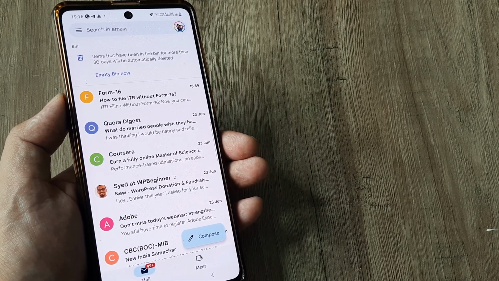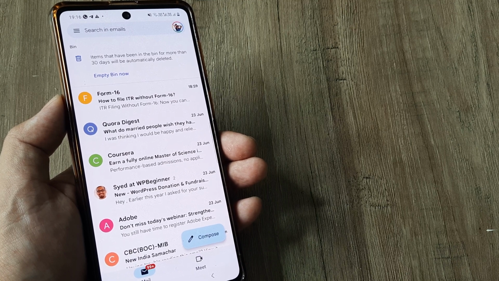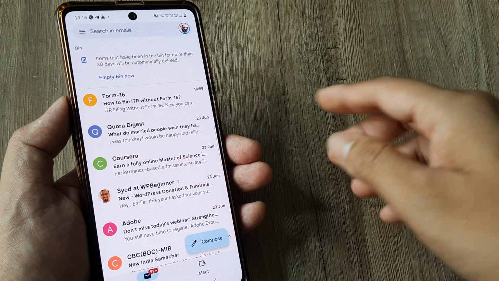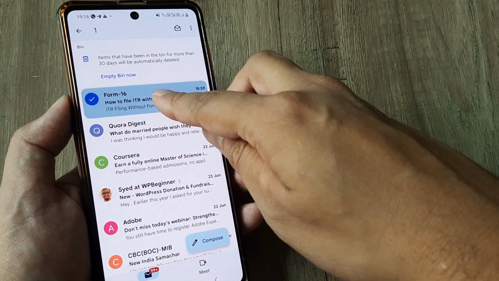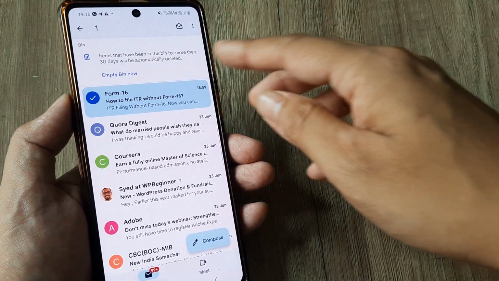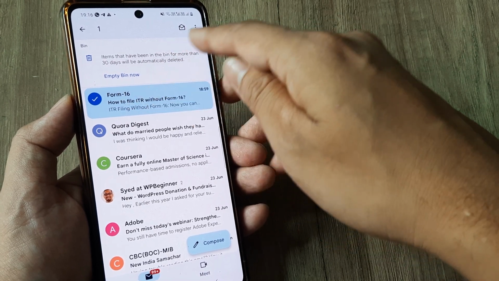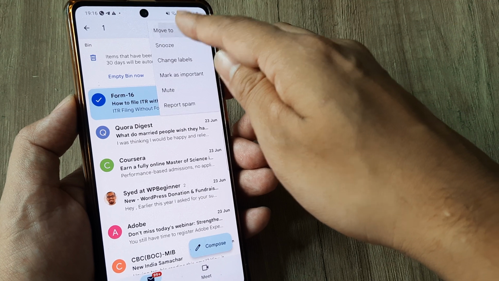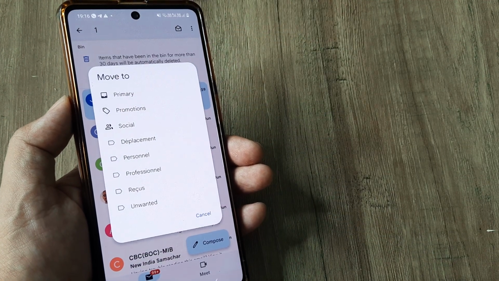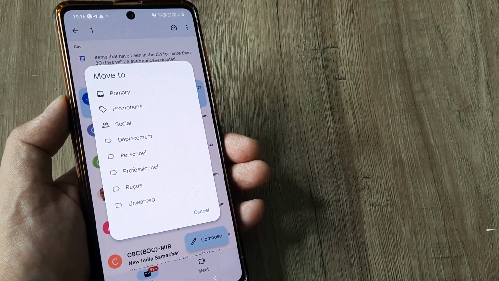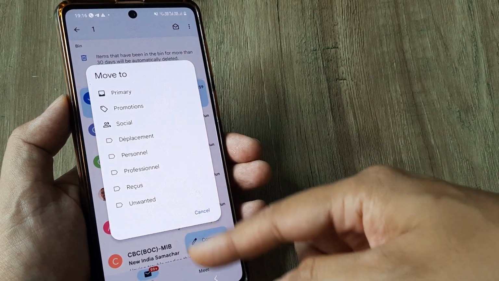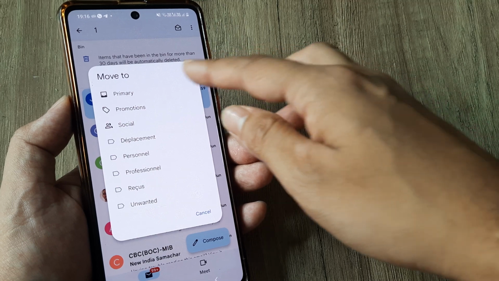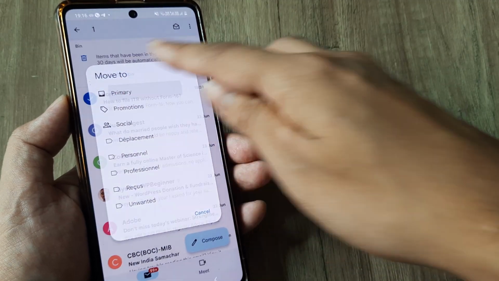Now if before 30 days you decide that you want to recover or get back those deleted messages, you need to go to the bin, tap on the message that you want to recover. Then once the message has been selected, tap on these three little vertical dots and then tap on move to. Now this is where you want to move these messages. Is it in your primary inbox or maybe some other set that you may have created or the default sets that get created by default? I will move it to my primary.